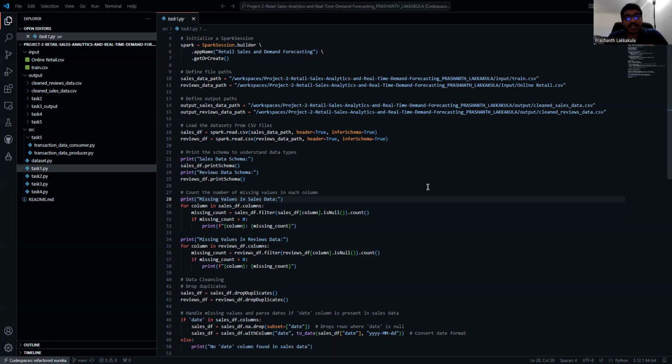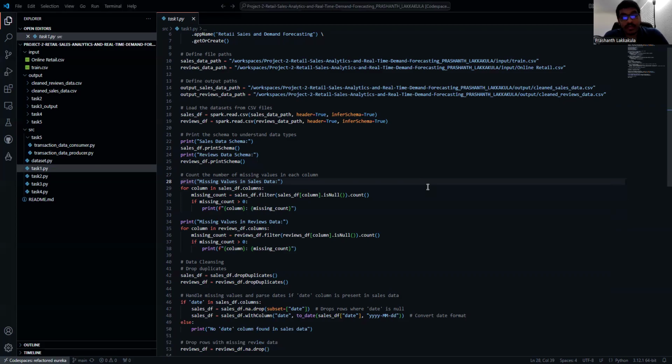The next step that we did is data exploration. We printed the schema and performed an initial quality check to identify missing values, duplicates, and data inconsistencies. Using a loop, we calculated the count of missing values for each column. This step provides insight into the areas requiring cleaning. For example, we found dataset-specific issues, like a missing date value in X row or a duplicate record in Y dataset. The next step that we did is data cleaning.